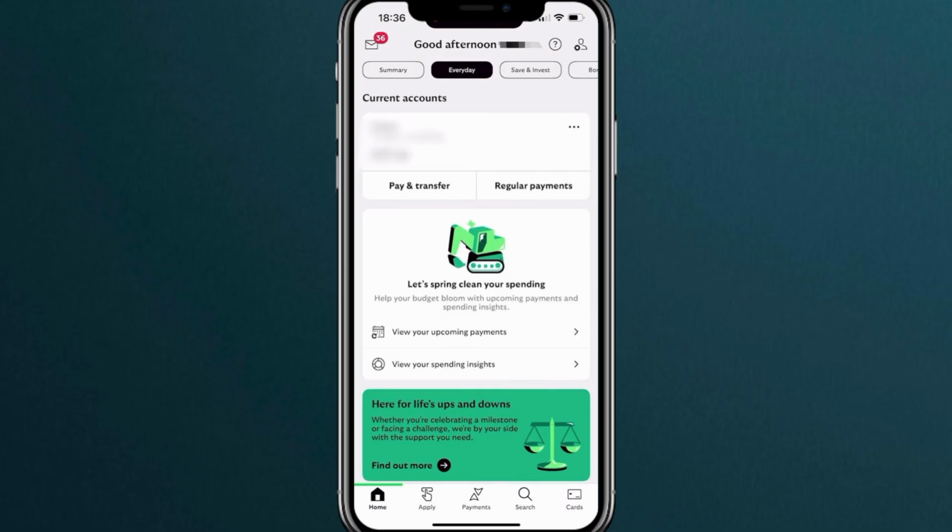And that's it. You've moved money from your Lloyds Bank credit card to your bank account, with the funds arriving either straight away or within a few business days.